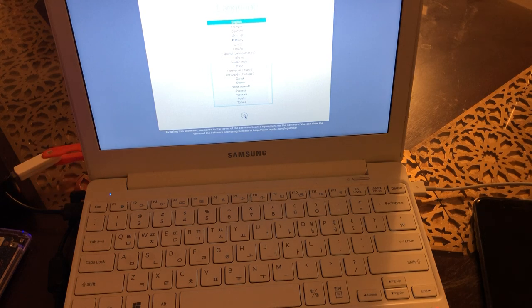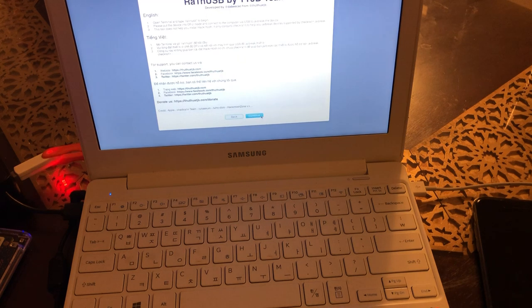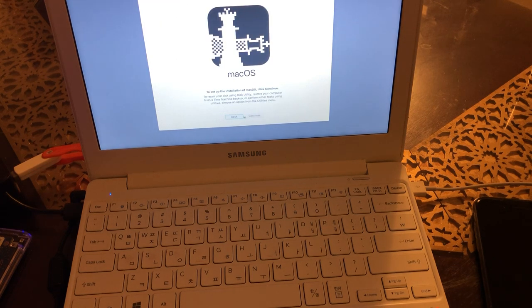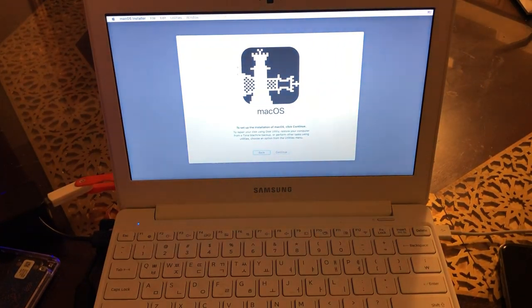You hit next, select whatever language you want, and it's running slowly because you see the USB light kind of blinking. As you see, it's plugged in a dual USB, so it runs a little bit slow, but it's not a big deal. Anyhow, I went too far. Okay, back. I'm gonna go back again. All right. So, first things first, you hit continue.